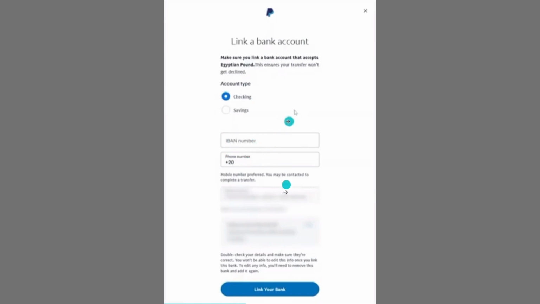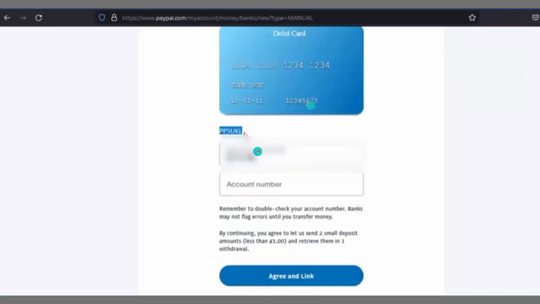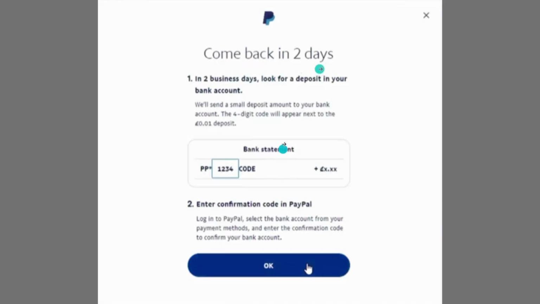PayPal may ask you to verify this bank by sending two small test deposits. This is normal. Wait for those micro deposits to show up in your Payoneer GBP account. They usually arrive within a couple of business days. When you see them in your Payoneer transactions, return to PayPal, go back to Wallet, select the pending bank, and enter the exact deposit amounts to confirm ownership. Type them precisely as shown, including the correct pence. Once verified, you're ready to withdraw.